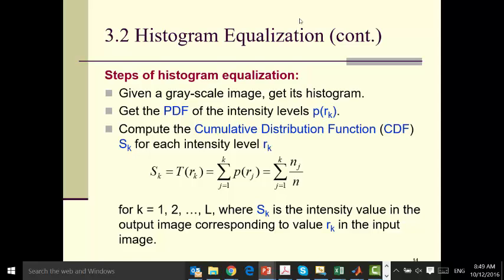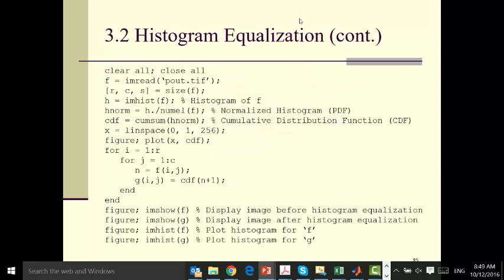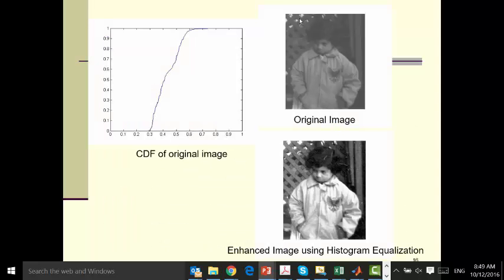So when we say K here, it corresponds to the index of the level, in MATLAB, which starts from 1 up to n. So it will be from 1 up to 256. Where Sk here is the intensity value of the output image corresponding to the value Rk. We'll see here how this is considered.